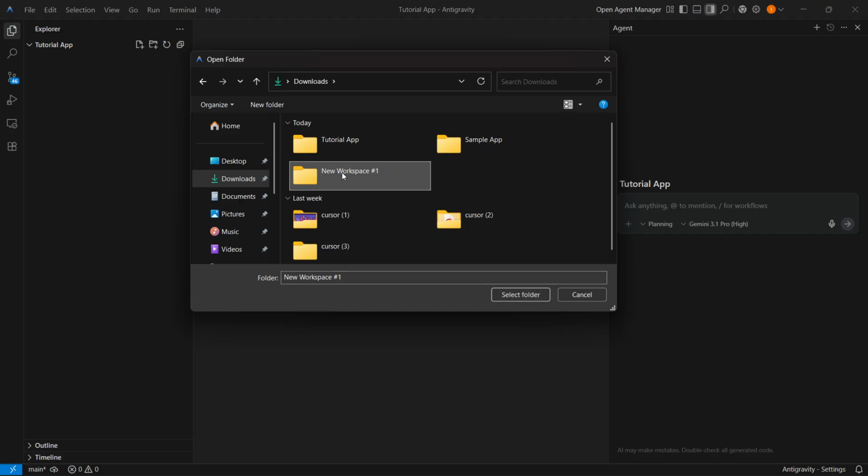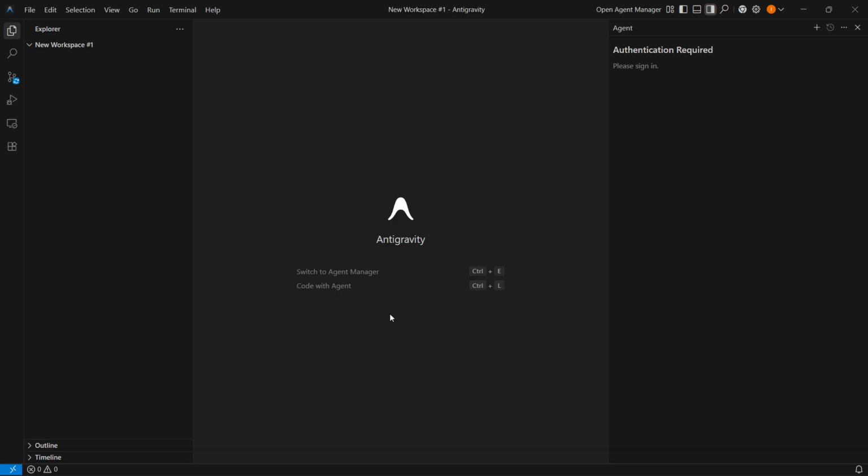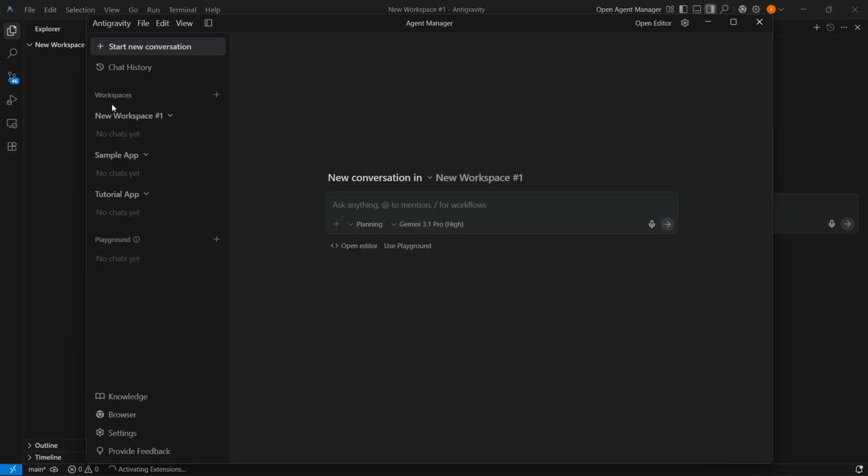Now from here, when you do that, I'm going to actually go in here, click Select Folder again. And there we go. It's basically going to create this. It's going to say, if I trust the author, I'm just going to click on Yes, I do, because it's myself. And then if I go inside my Agent Manager again, you'll be able to see that a new workspace has been created. And it's over here. I can see all my chats, etc. So that's how to do it.